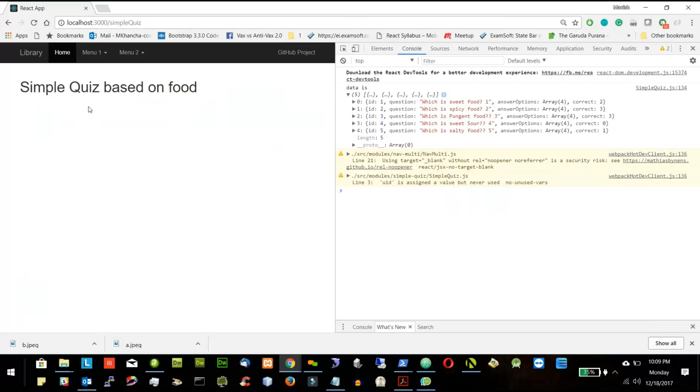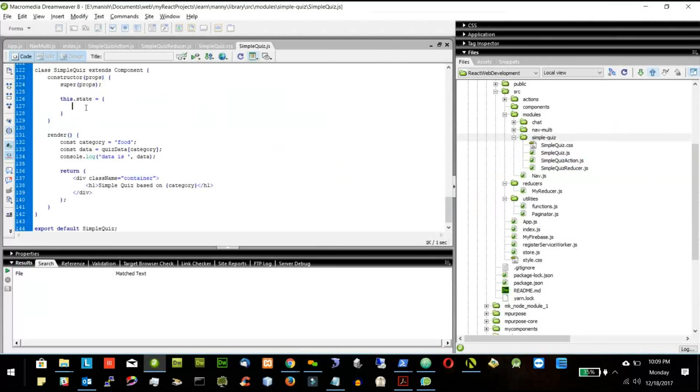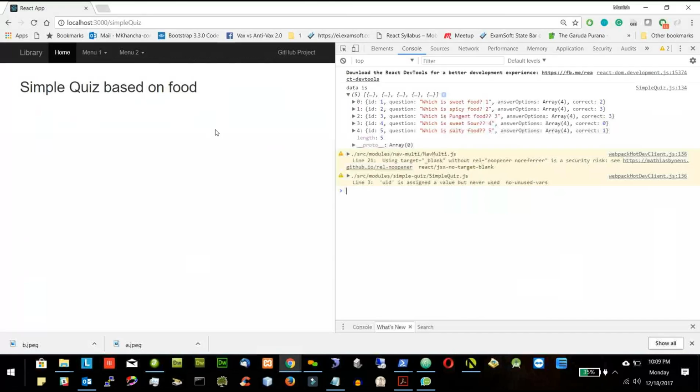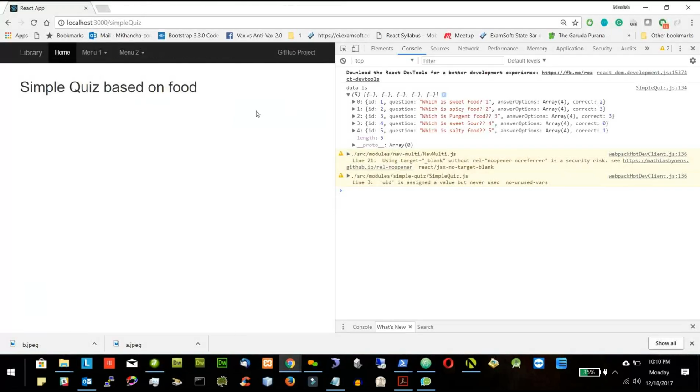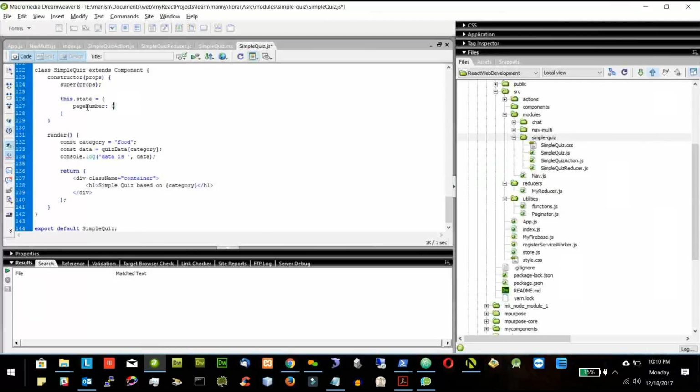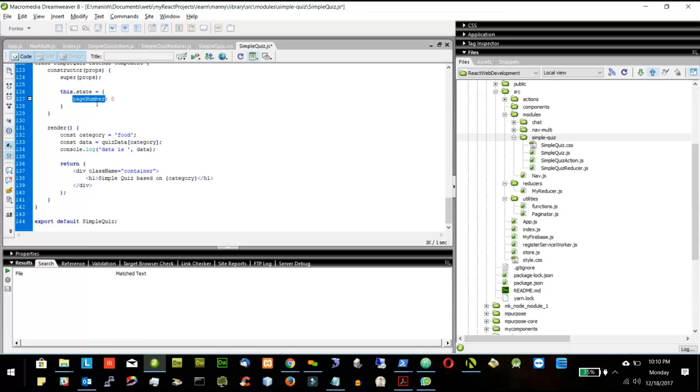So I will be saying which page number I am on. So I will say page number, and initially I will say page number equal to 1. Actually, page number 1 means, or I will keep it 0. That means page number 0 means I am on this question. If I change to 1, I am on this question. If I am on 2, I am on this question. So depending on the question, I will keep my page number 0, 1, 2. So we got this page number.